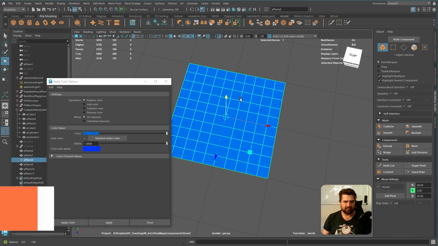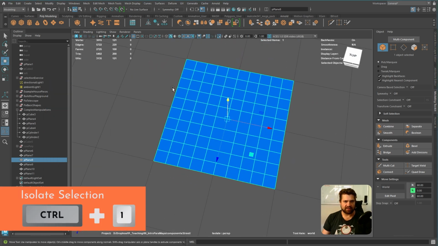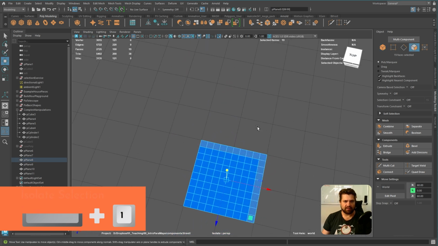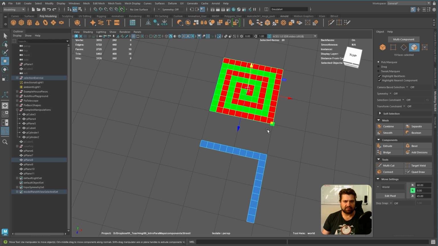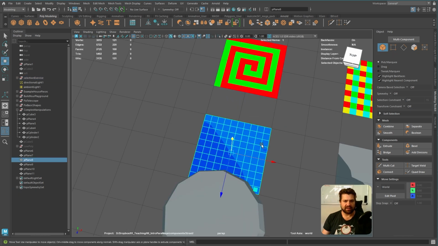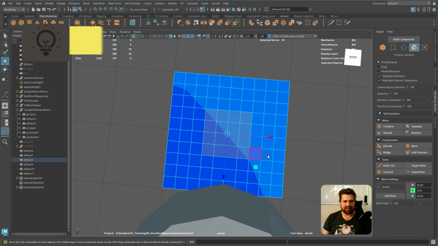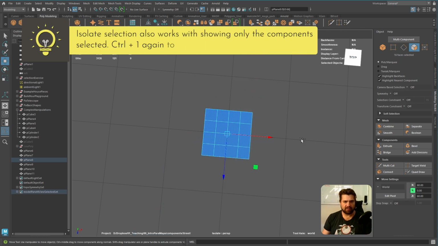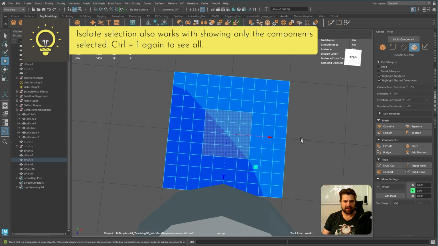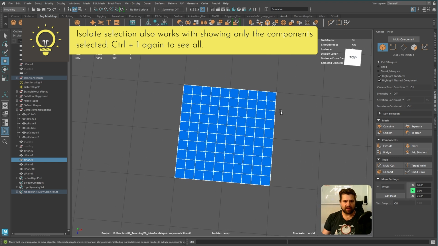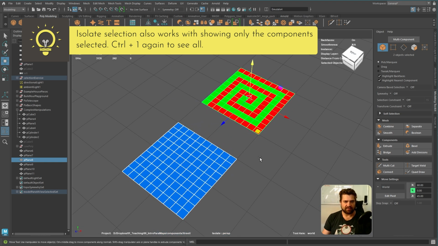Control 1 just to isolate the selection. And now we can't see this other guy. That's a very good point actually. If you have anything selected and then you do Control 1, it only shows that selection, but do not worry, if you press Control 1 again, it will show the whole thing again. So it was good that happened, so if it happens to you, you don't get worried. It's not deleted, it's just hidden.